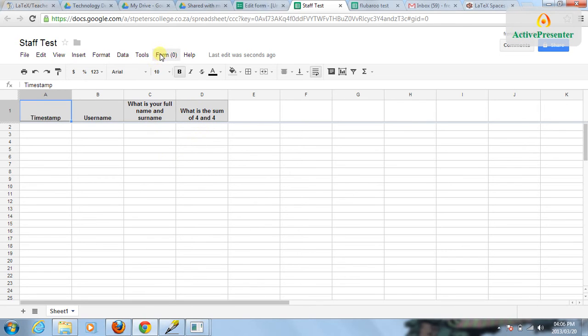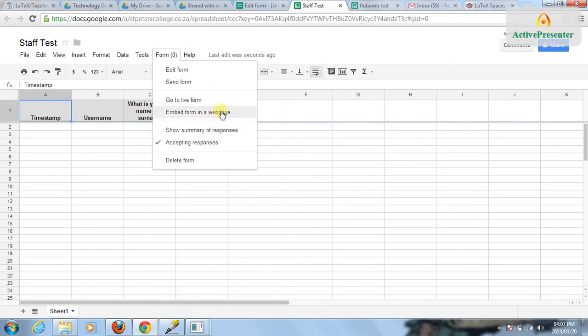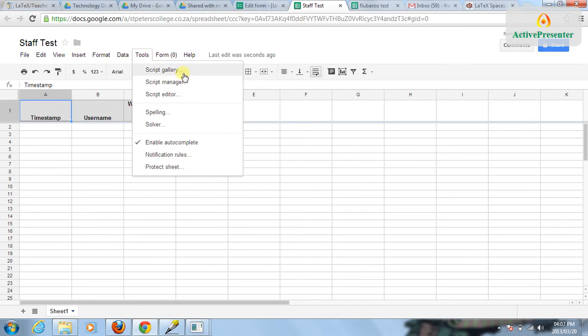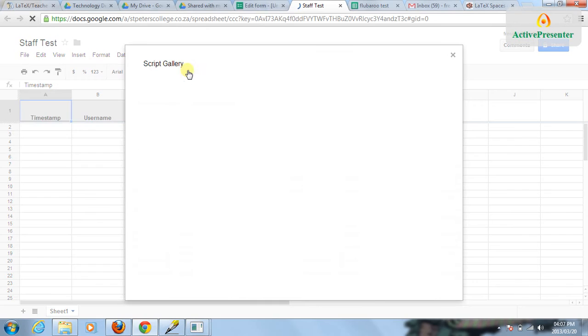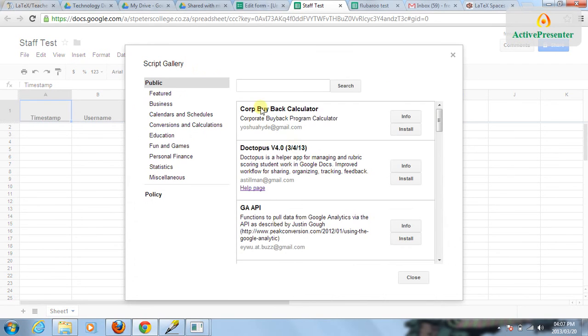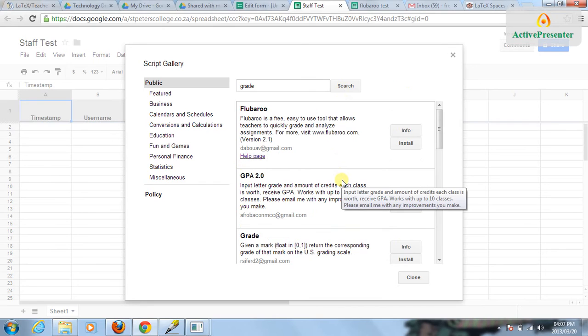Right now, I would either distribute the form, I can share it with the domain, I can share it using a group. I am going to now install a script that will mark the responses I received to that form. I'm going to click on Tools and go to my script gallery. The script that I would like to use is called Flubaroo. The easiest way to find it is to click grade, search, Flubaroo is the top one there. I'm going to click install. It does take a little bit of time.